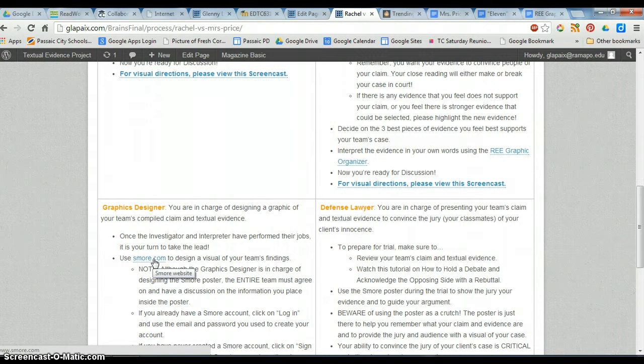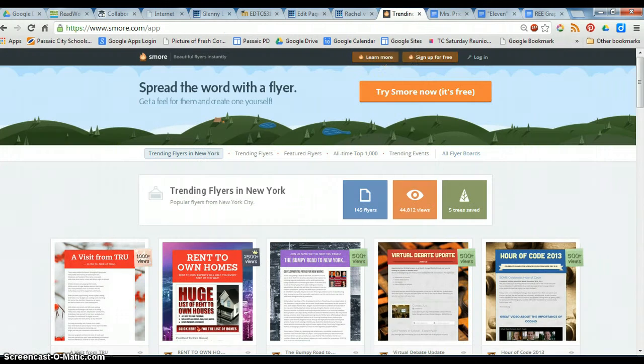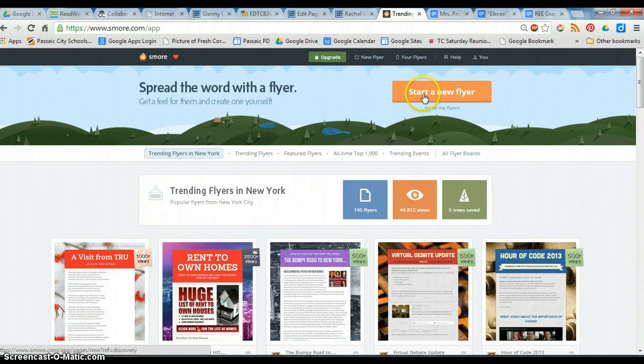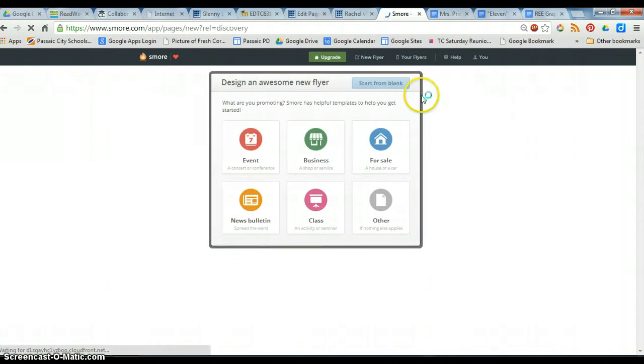You click on the link right here in your box, and I already have it open, and you log in. I'm going to use my login information. You should have already created an account. And once you're logged in, you're going to start a new flyer, the orange button.